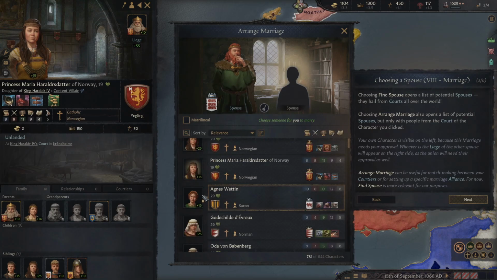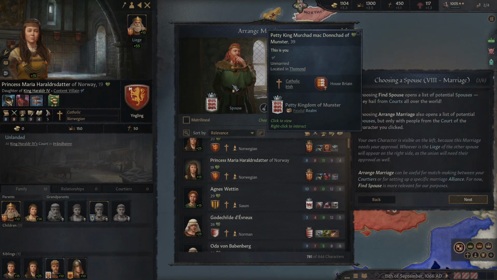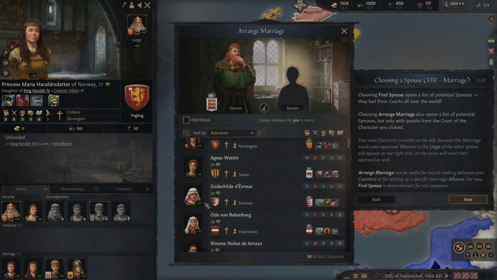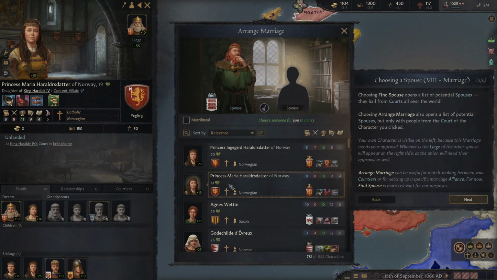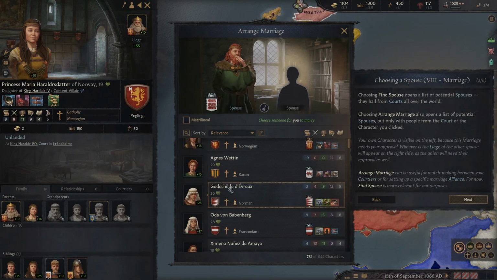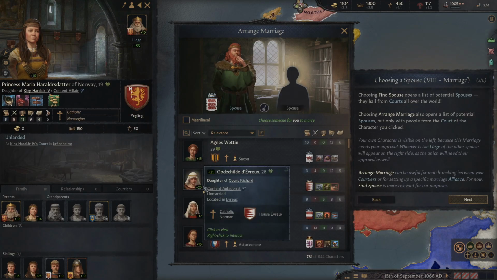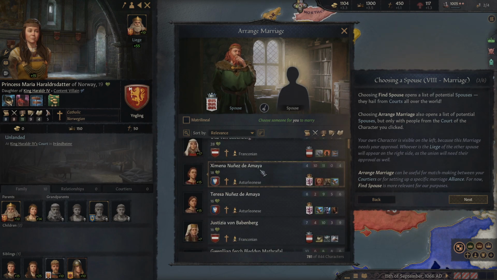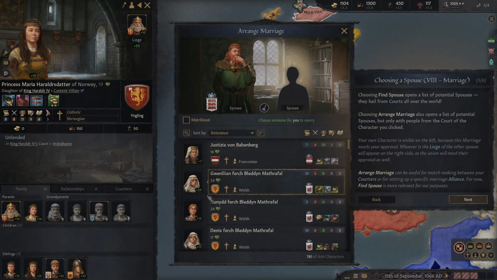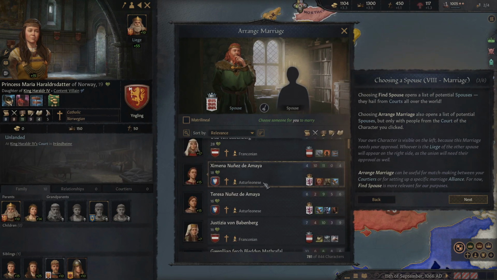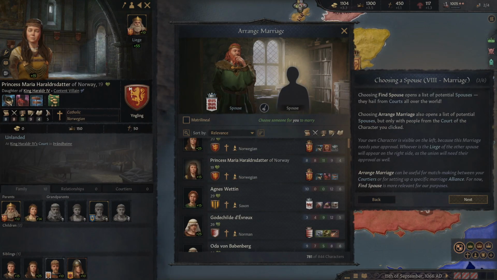Oh, and she's 19. How old am I? I'm 39. Okay. Let's do. What am I? What's my candle? Oh!